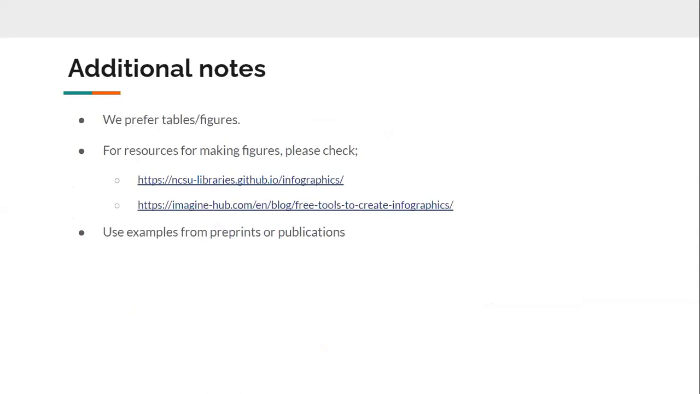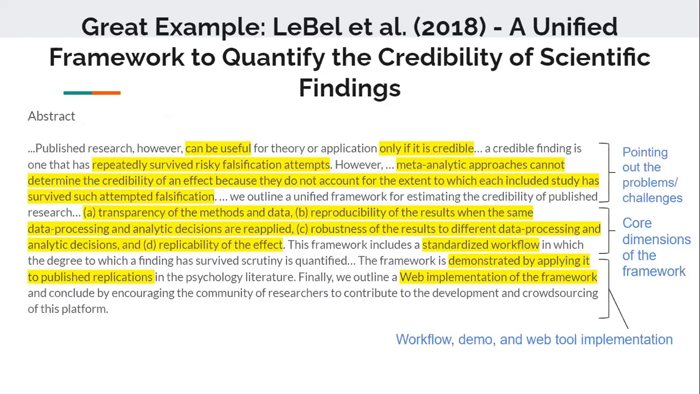Again, we prefer tables or figures. Please check out these links we provided in the templates, as well as other examples. So now I will use an example. LaBelle et al. 2018. As you can see in the abstract, they pointed out the problems and challenges in the field, which is a problem of credibility in research.